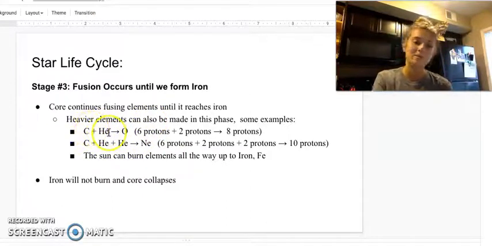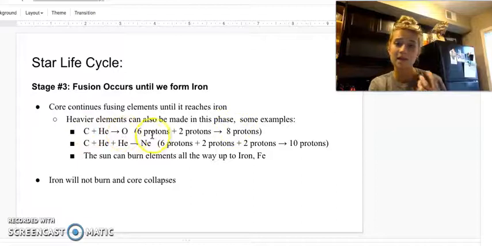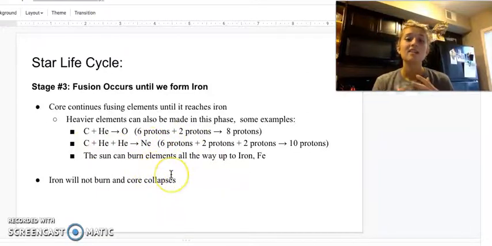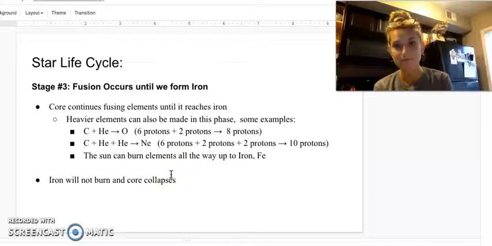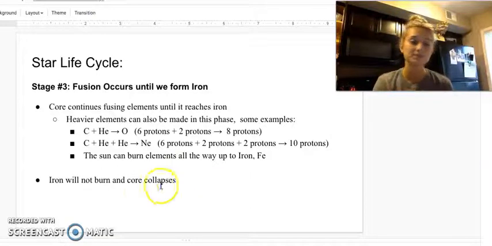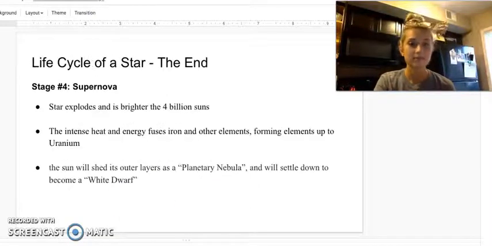So now my carbon maybe fuses with a helium, then I get my oxygen. Carbon maybe fuses with 2 heliums, and now I get neon. But once it gets to iron, the iron can't burn, it's too heavy, so the core will collapse again. It can't support that weight. And what happens when the core collapses? Stage 4, that's a supernova.